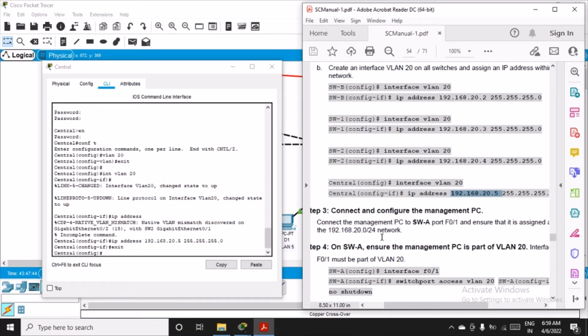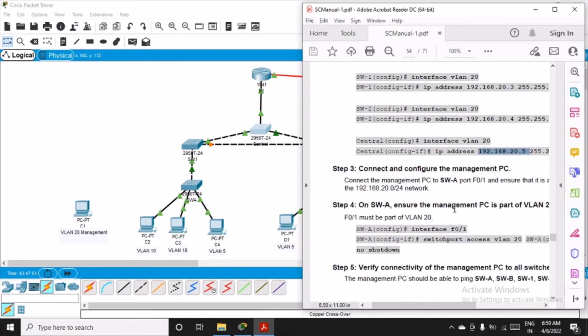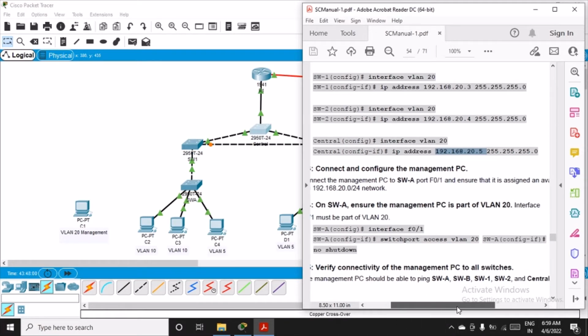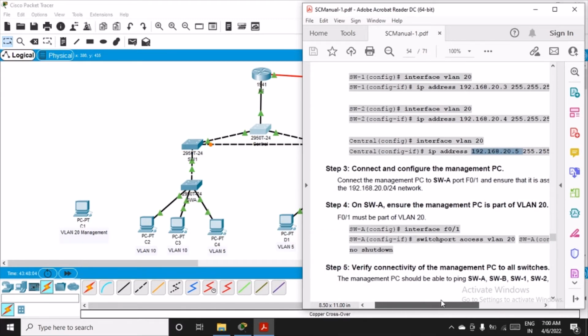Now the next step is step number 3 in part 3: connect and configure the management PC. So connect the management PC to switch A, to the interface F0/1, which we didn't use before, and ensure that it is assigned an available IP address within the management network which we just defined. One was given to switch A, 2, 3, 4, 5.